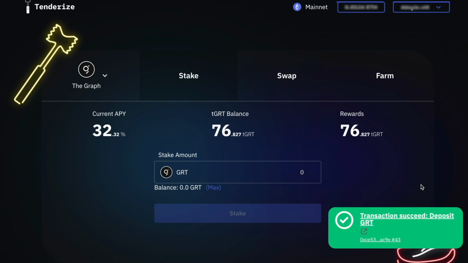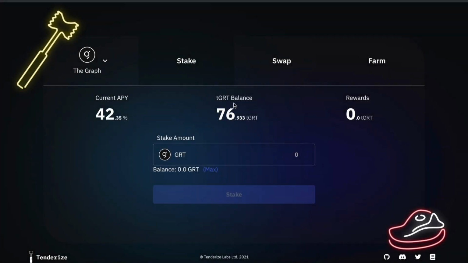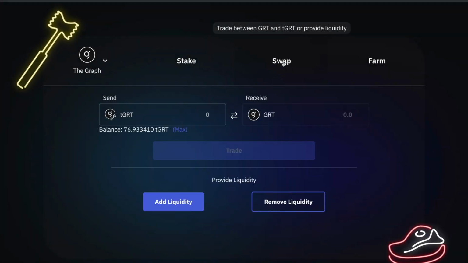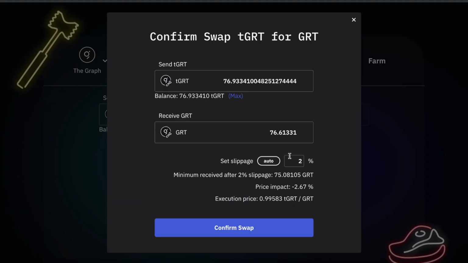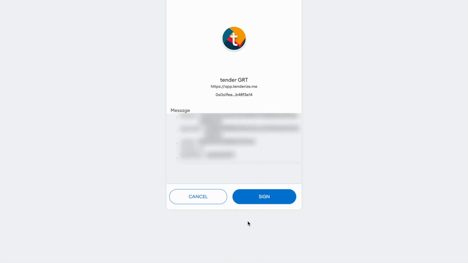Now, let's unstake our TGRT back into GRT. Choose the swap feature on Tenderize. Select the amount of TGRT you want to unstake and click the trade button. This will then open MetaMask and ask you to sign a signature request.